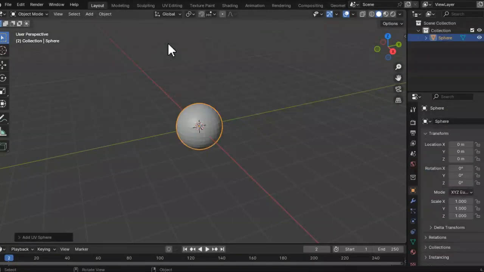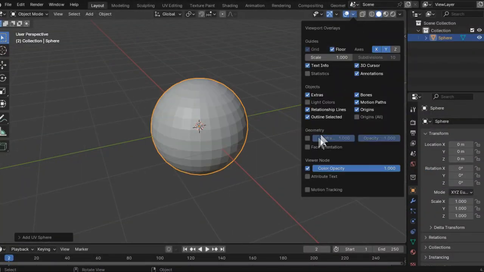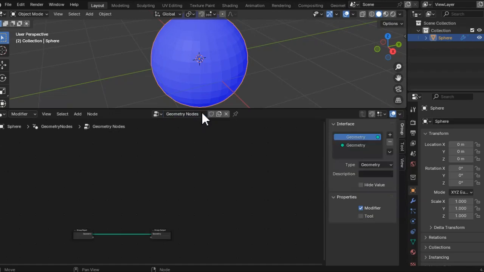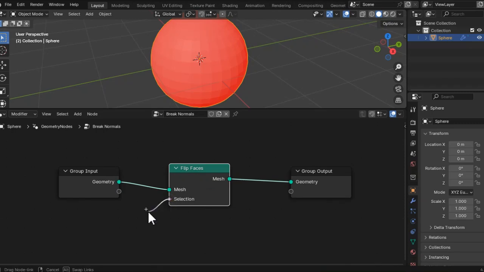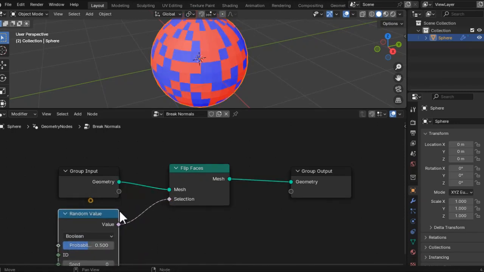Add a UV sphere, and on the overlays, turn on face orientation. Create a new node group. I will name it black normals. First of all, let's randomize the orientation of the faces by flipping them with a random value.